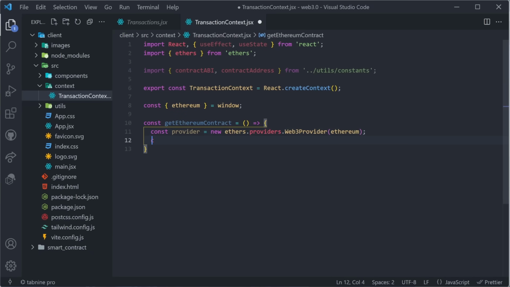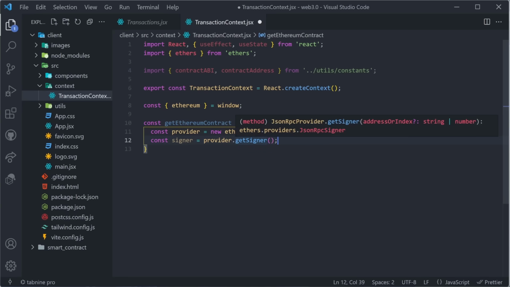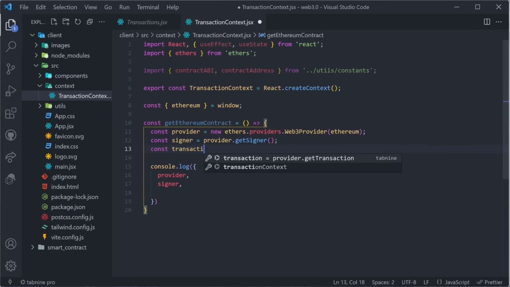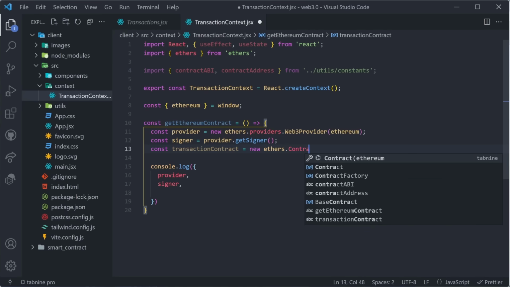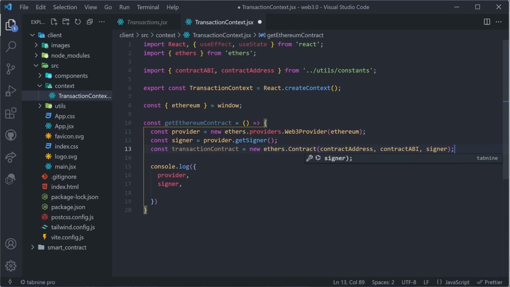Now that we have our provider, we can also get the signer. Const signer is equal to provider.getSigner. And we don't have to pass any parameters. Of course, let's go ahead and console log all of these things right here inside of an object, provider, as well as signer. And we're going to also have the third thing, which is going to be const transaction contract is equal to new ethers.Contract, and then we pass in the contract address, we pass in the contract ABI right here, and we pass in the signer. These are the three ingredients that we need to fetch our contract.